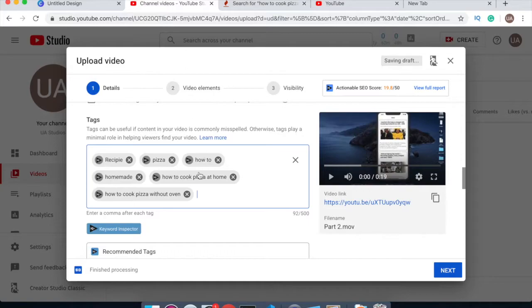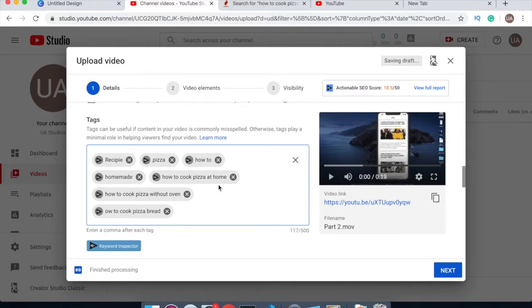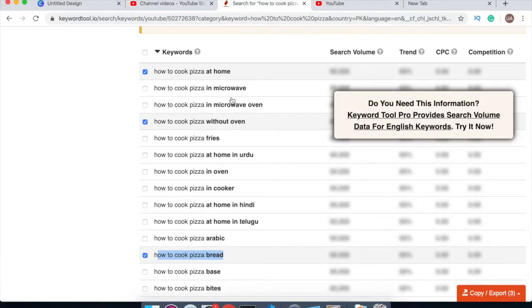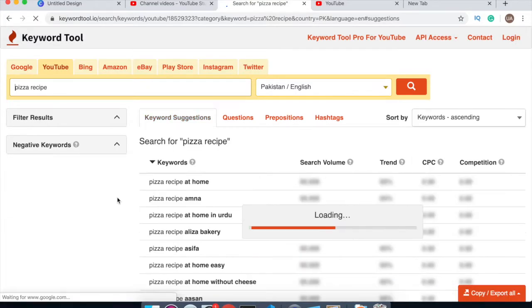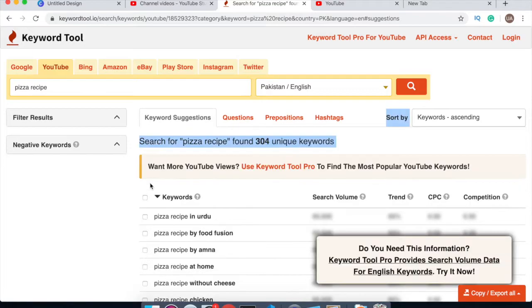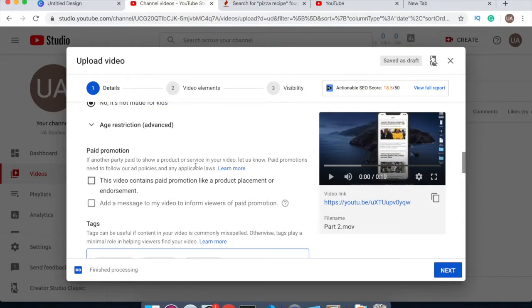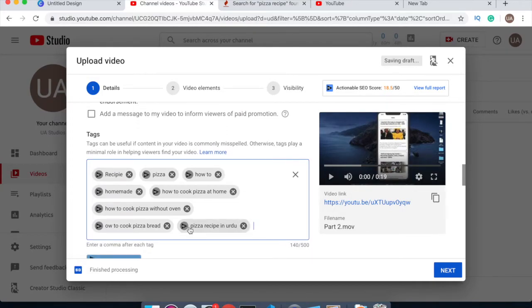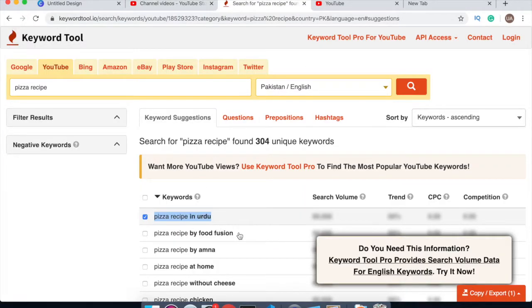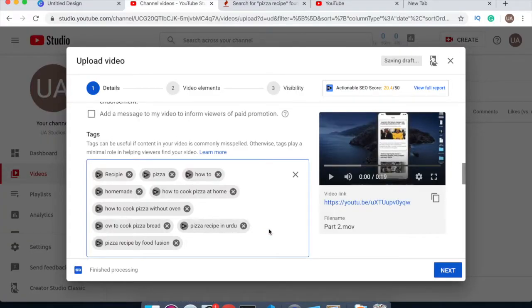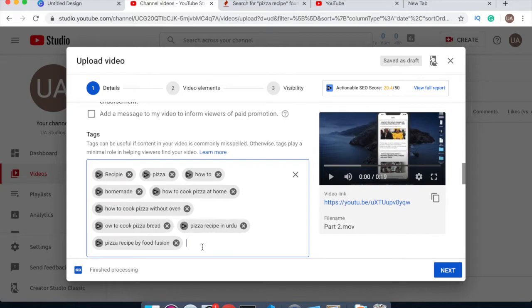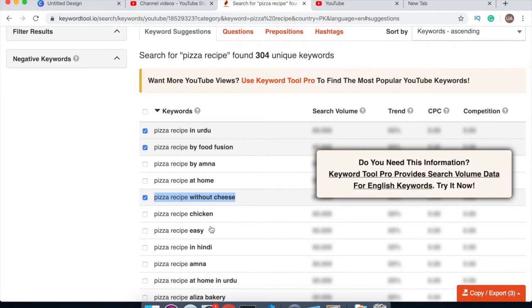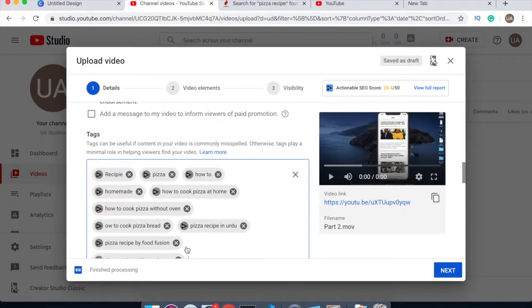Pizza bread, right? I can add the top tags from here. Okay, then I will use pizza recipe. Okay, then I will use this tag. Cheese. Add the top tags here.